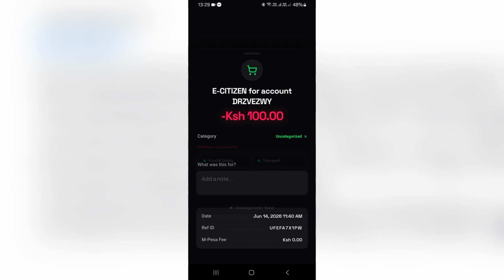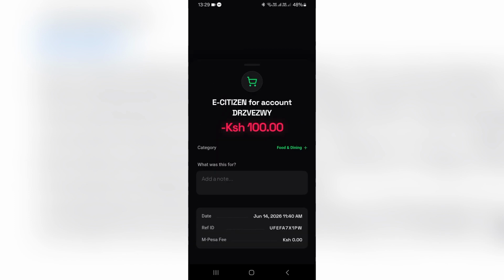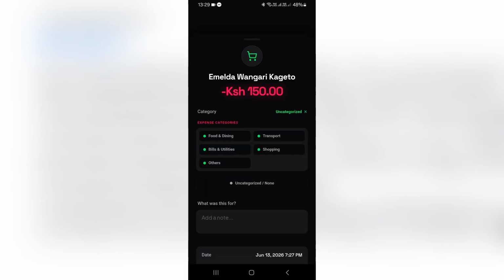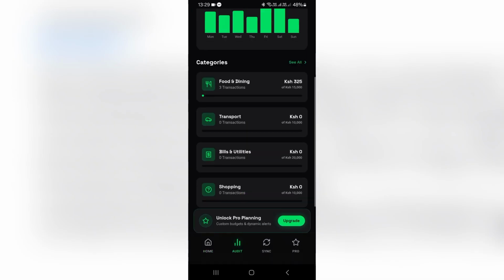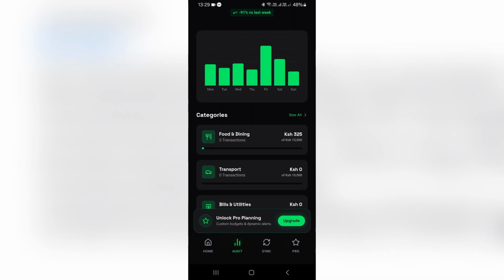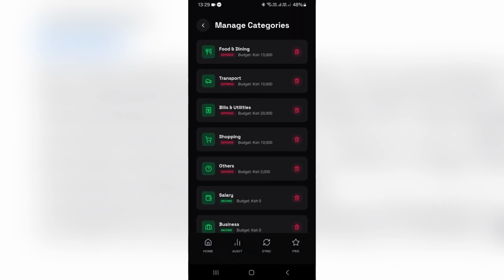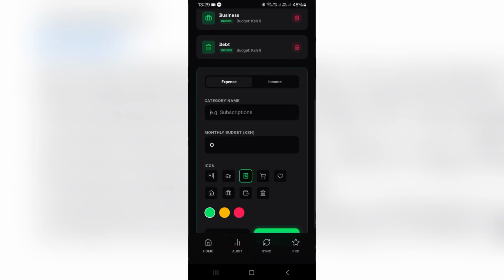Then for each transaction you can choose the default categories, like food. You still can't create tags, but you can categorize a transaction as food expenditure, and any other transaction can be categorized under any category. Then you're going to see on the audit page here that 3 transactions have been done under food. You can create a new category or delete an existing category, like shopping, then create your own category.